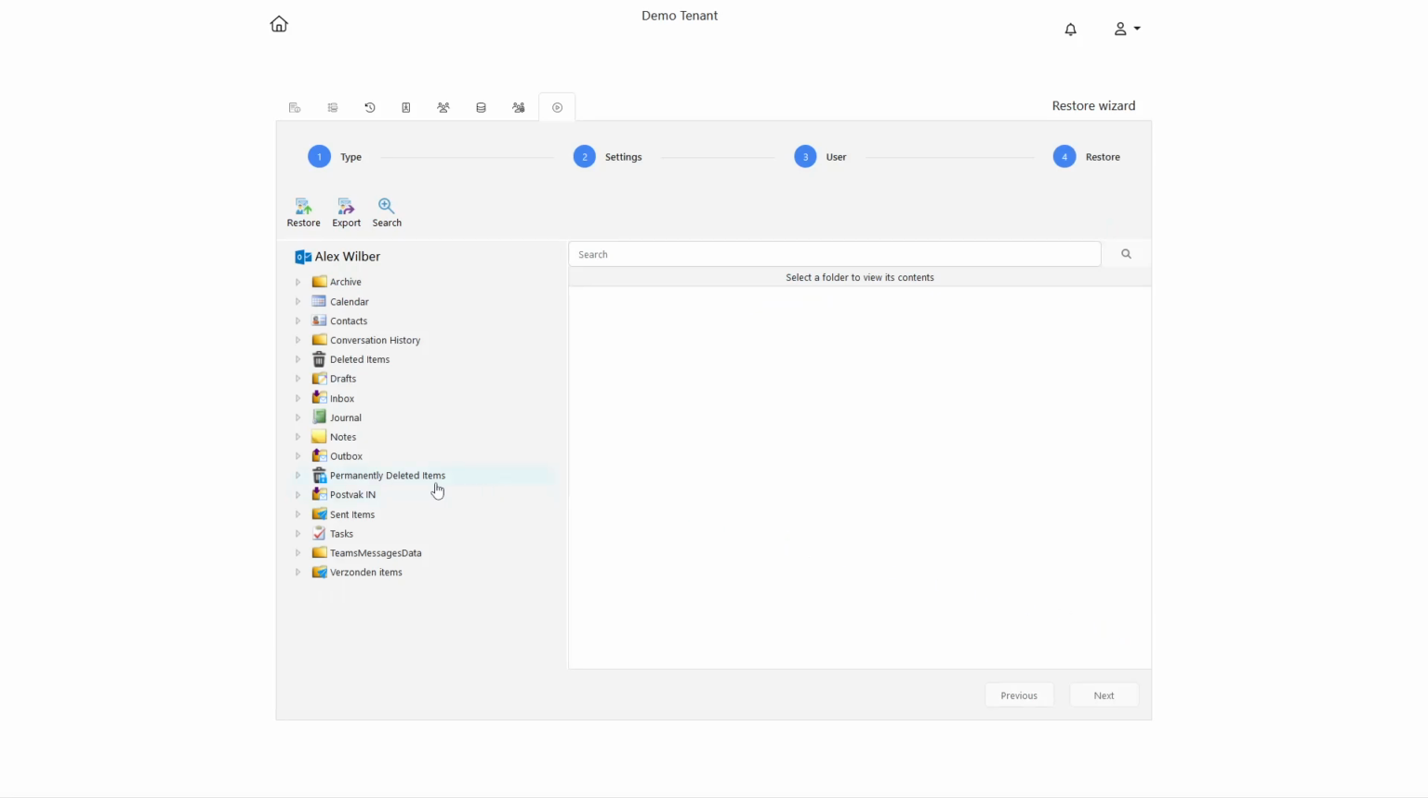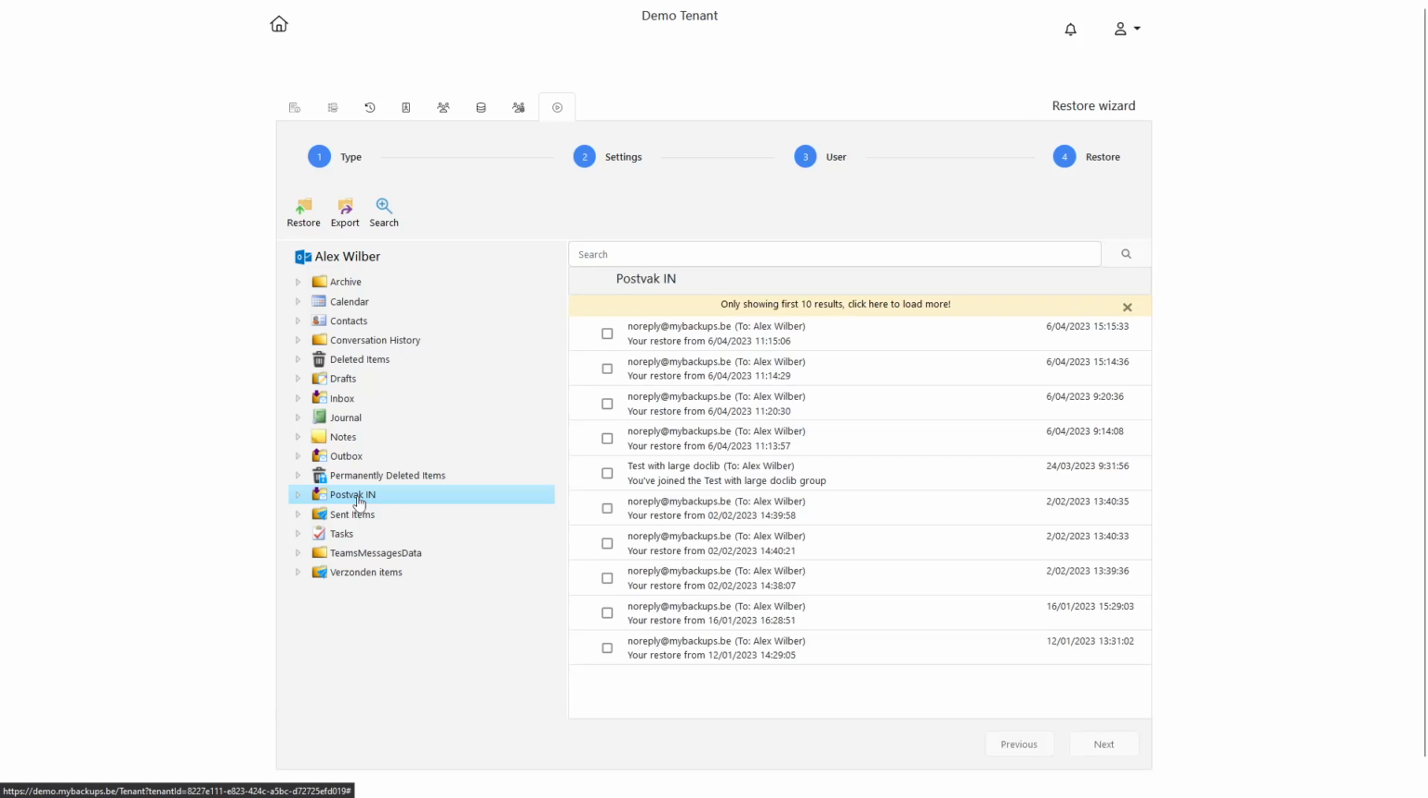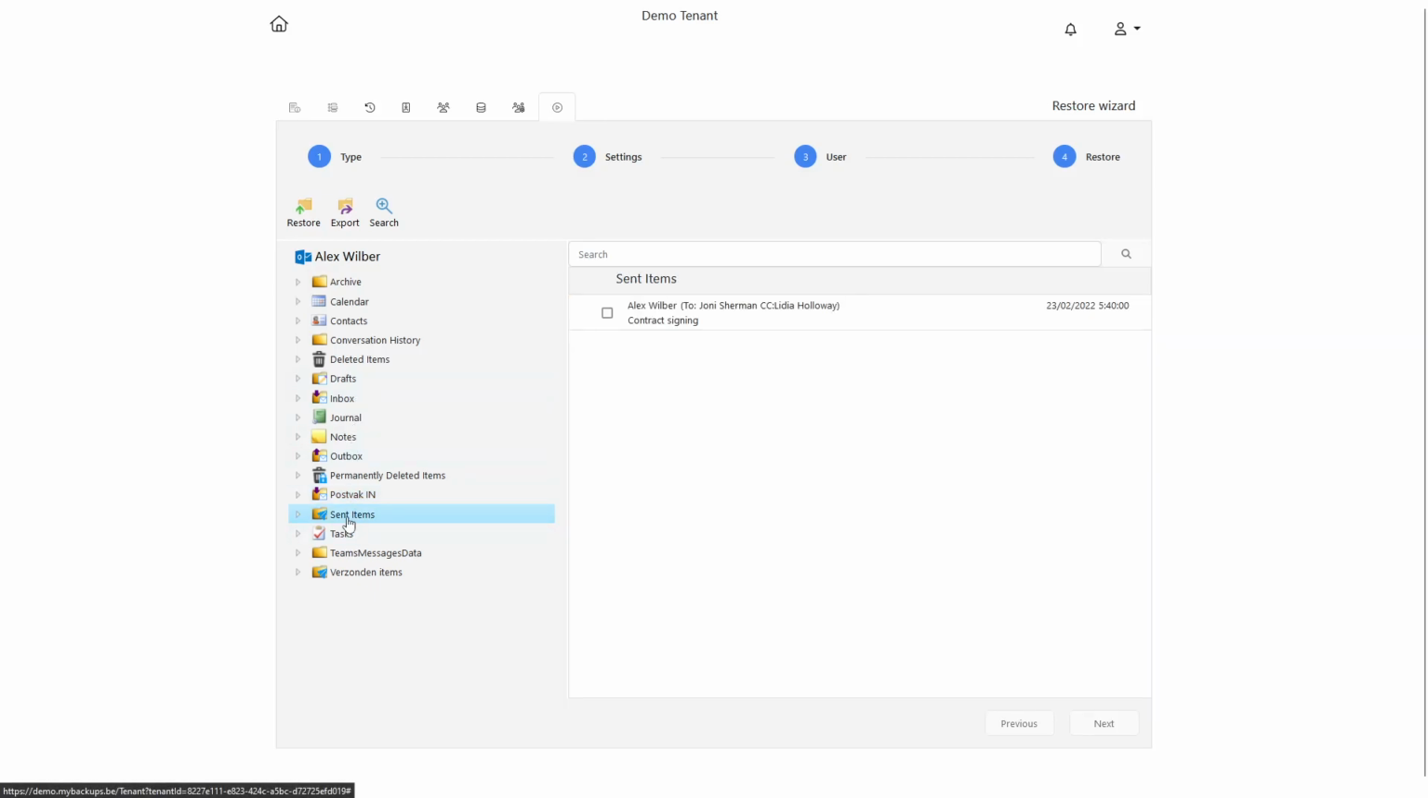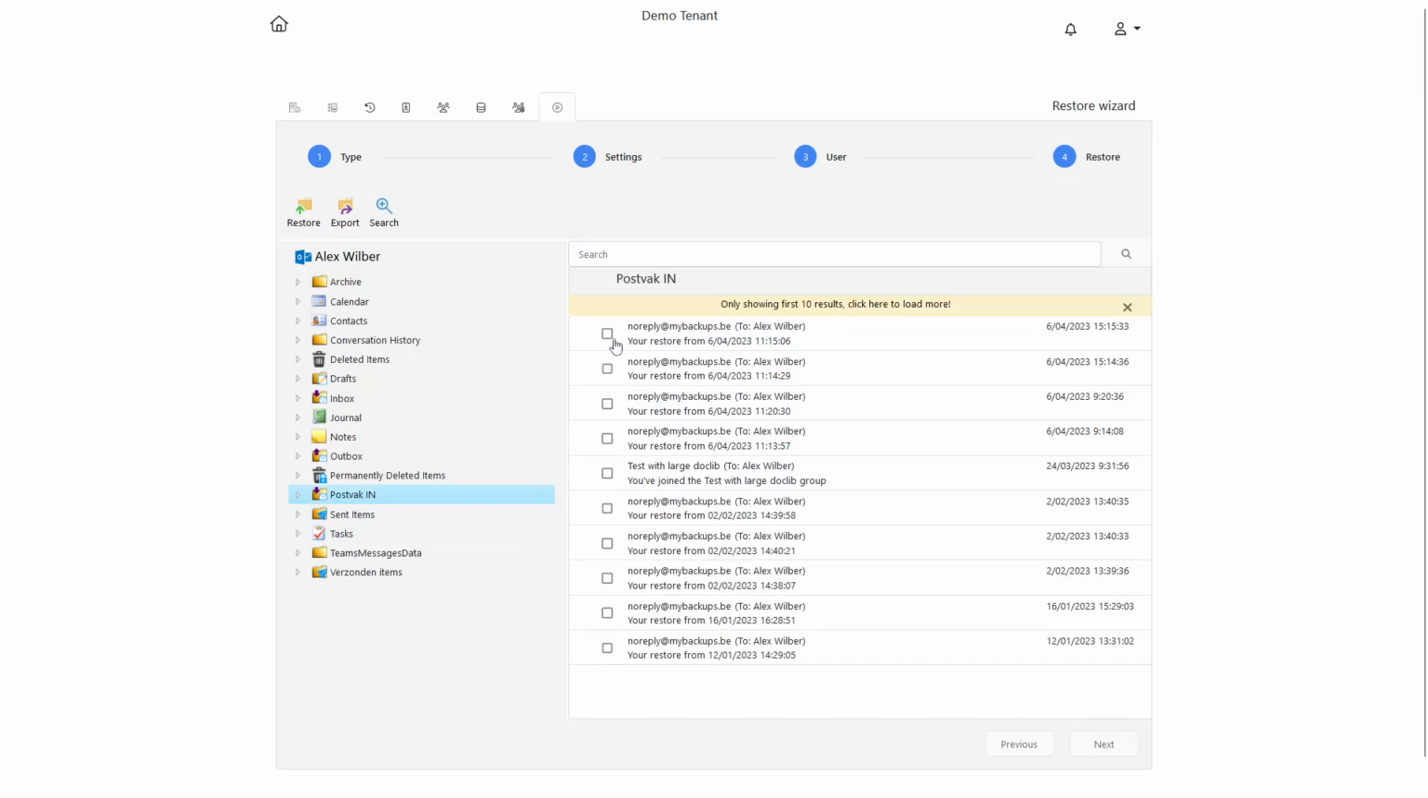In the last step, the selected restore point is mounted and the contents are shown for that specific user. You can start browsing the folder structure to find the items to restore for email or in the folder structure which is present in OneDrive, SharePoint, and Teams. By default, the first 10 items will be shown. Click on Show More Items to fetch all the other items in that specific folder.